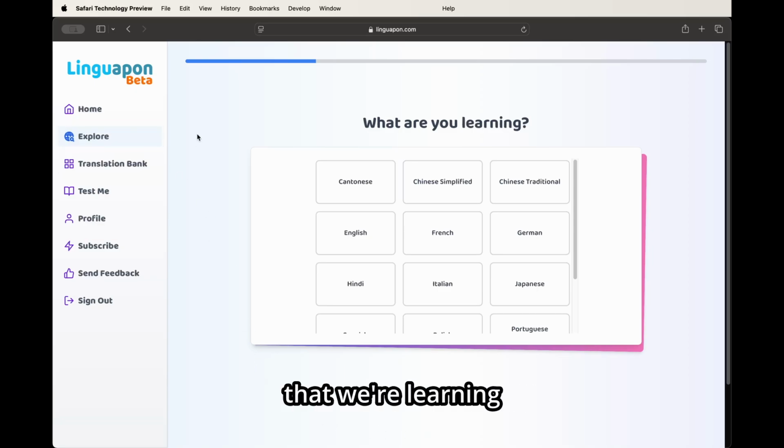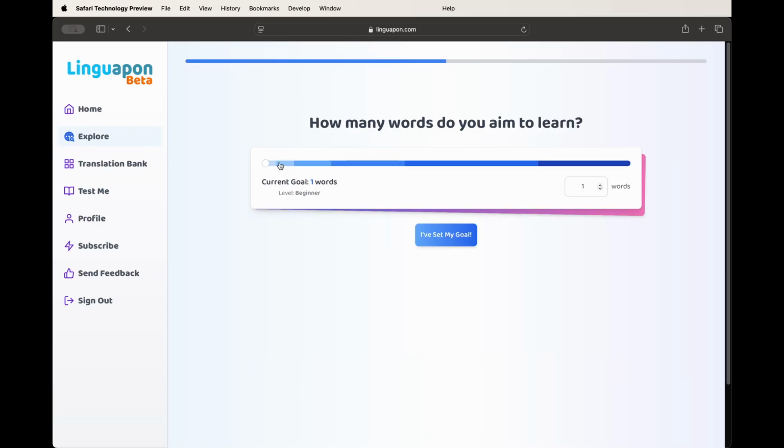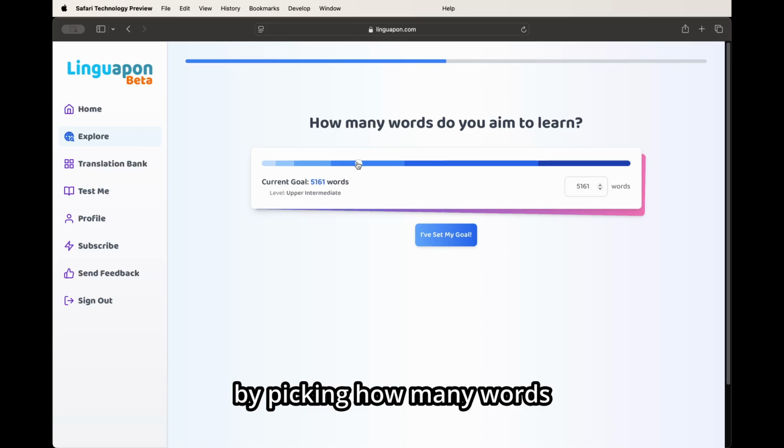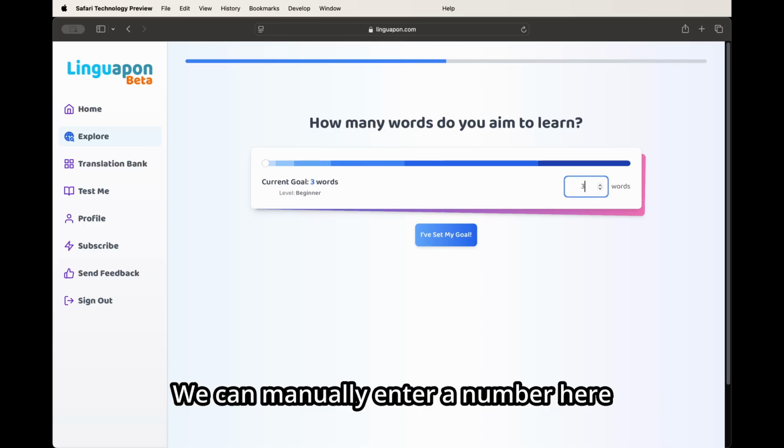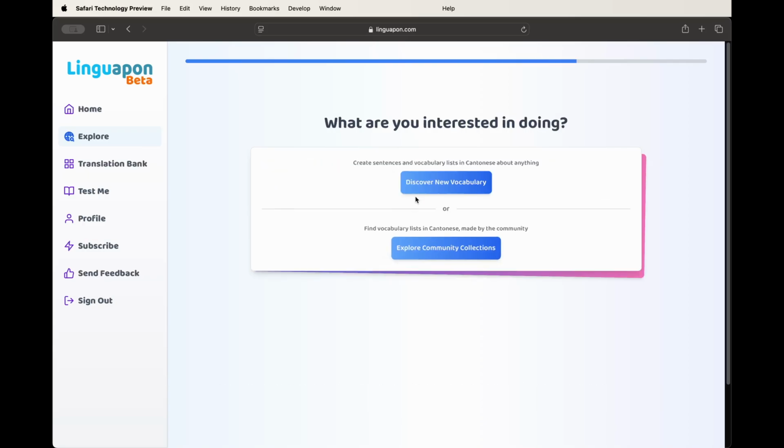We'll choose the language that we're learning if it's supported. We'll set a goal by picking how many words you want to learn. We can manually enter a number here. Right now, there are two different Explore modes. We'll pick the top one.